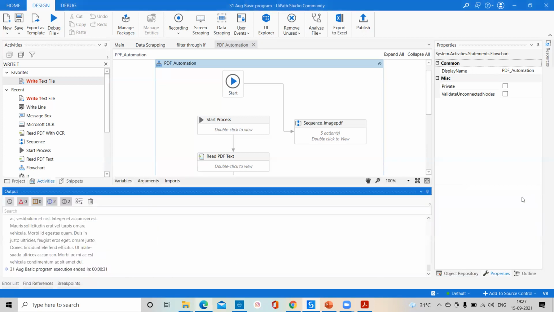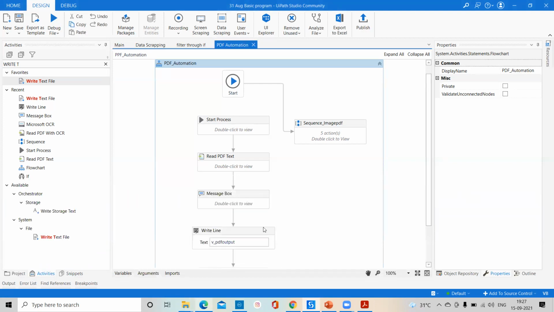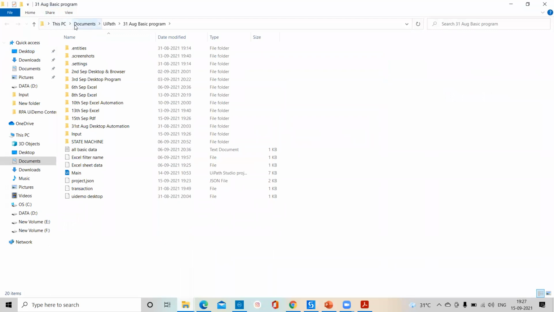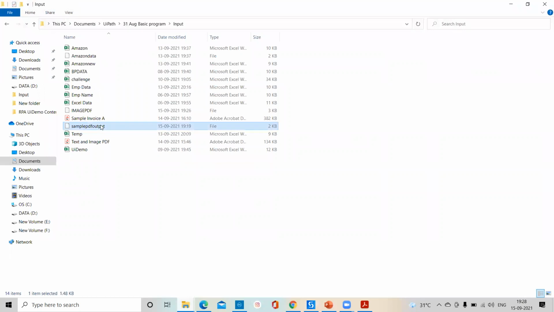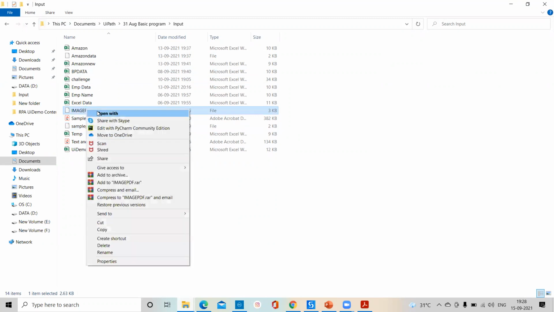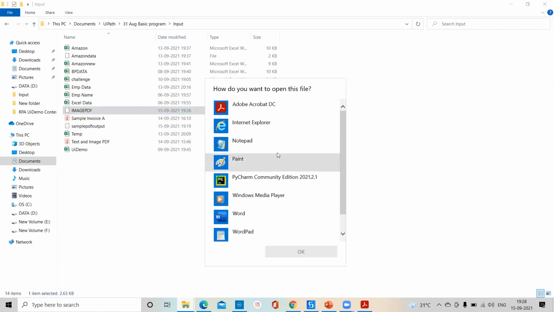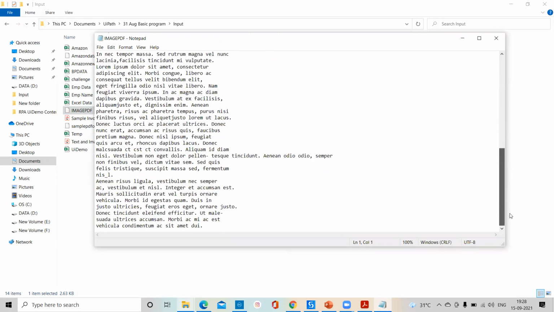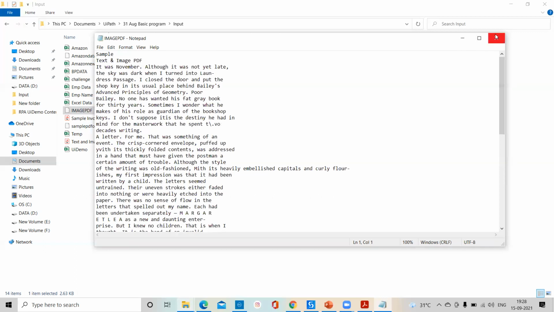How to check this file directly in UiPath: it's not required to go into your system directly. You can go to the project and it will directly open the folder where you started your project. My project is in Documents UiPath 31st August, and there is an input folder. In the input folder we have the simple image PDF. Go for Open with. Now you can see we are getting all the data properly, for your text and image PDF.